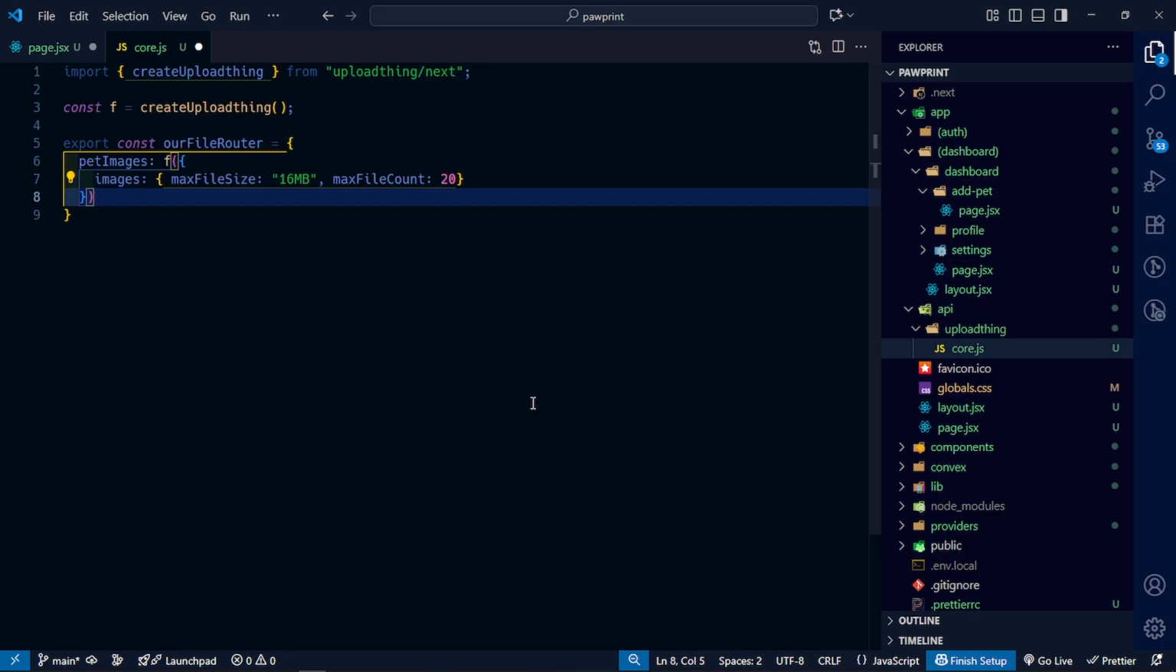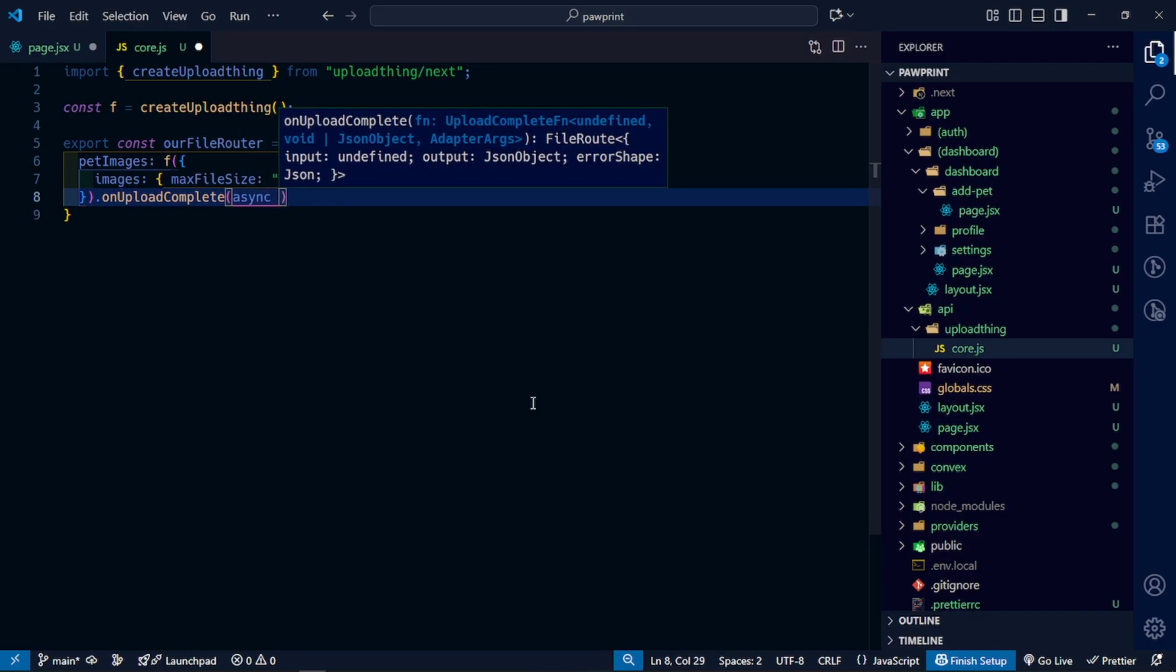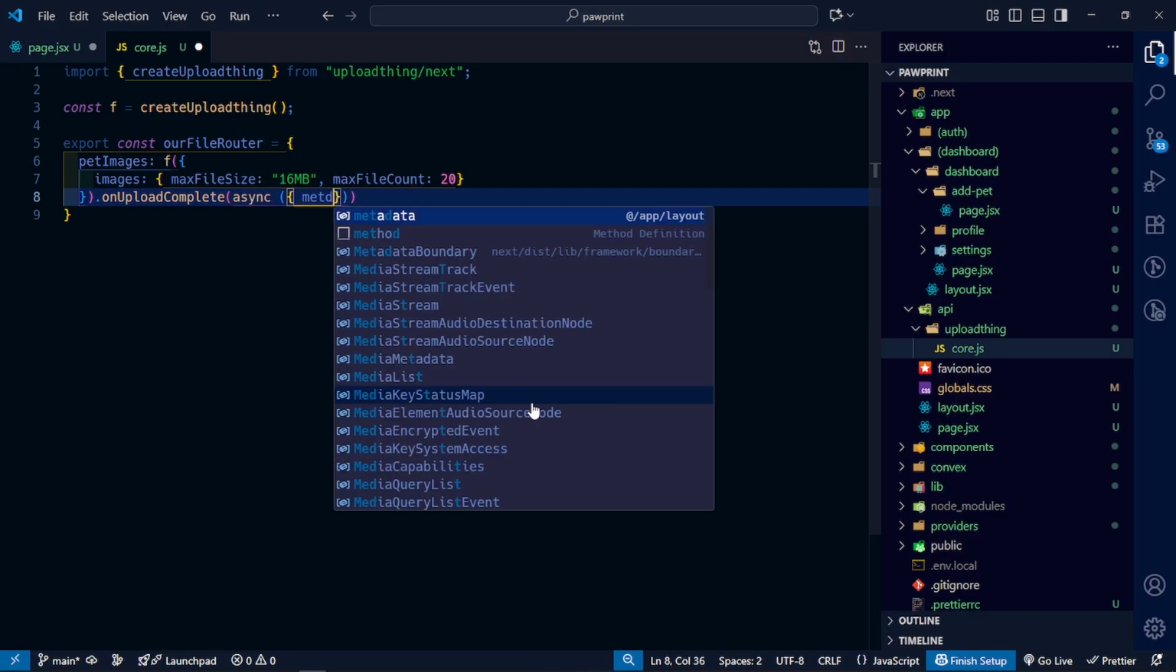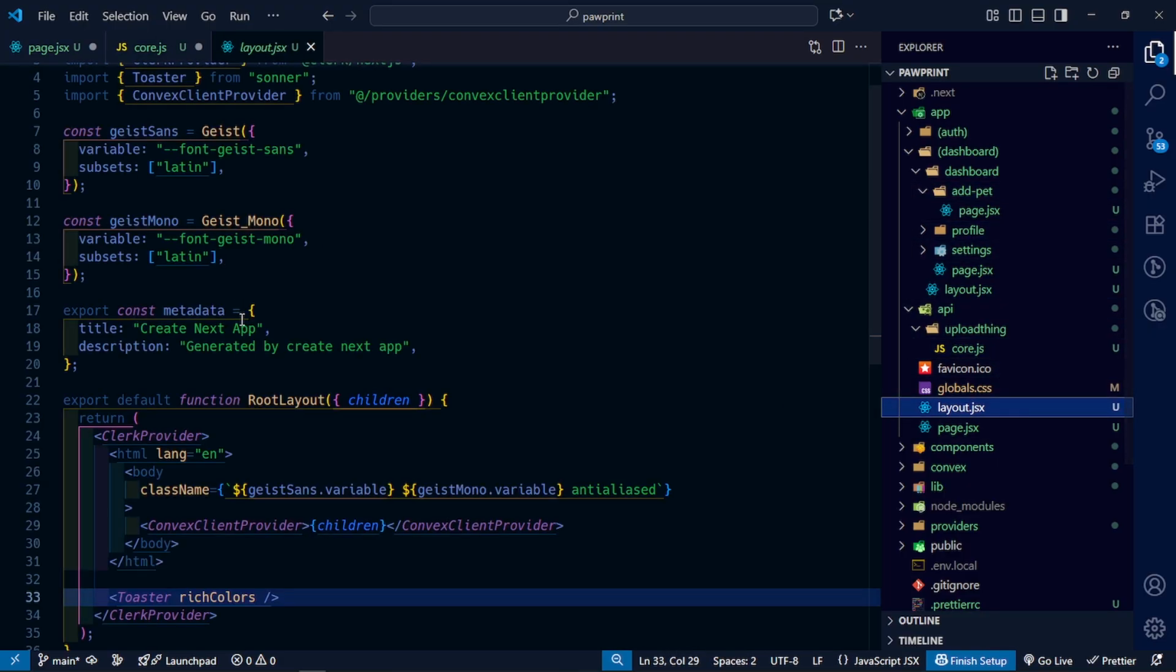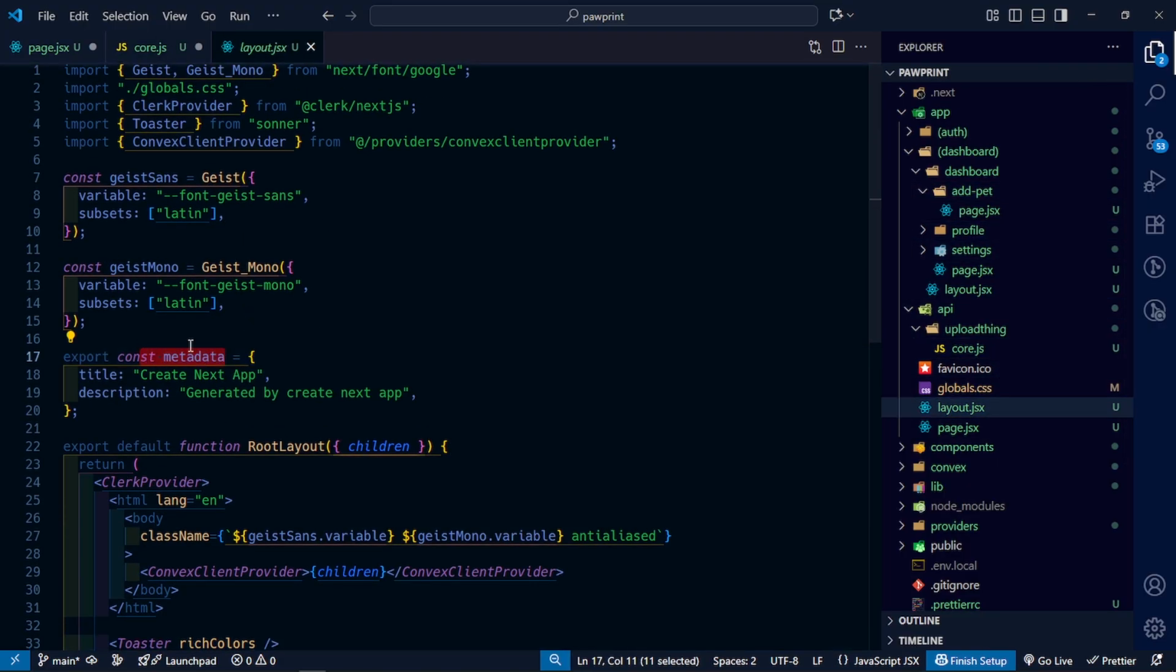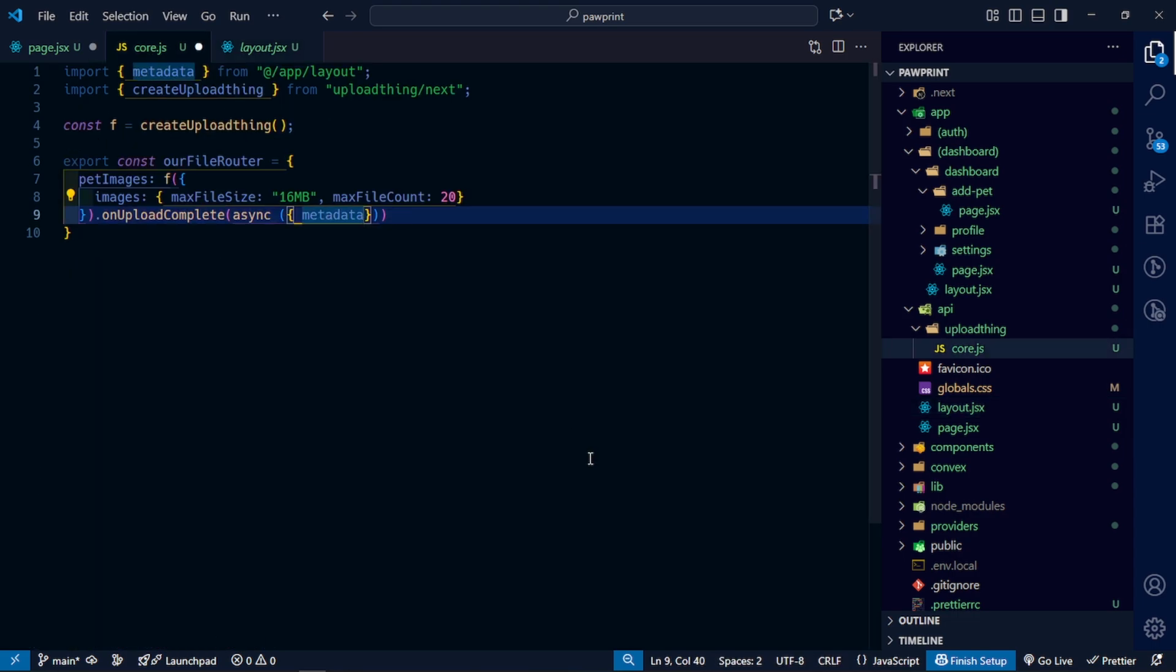And then outside of this, we want to call onUploadComplete. This is going to be an asynchronous function, and then I'm just going to get the metadata from our app layout, which is basically this layout file right here. We are getting the metadata, which doesn't really help us that much. I mean, it's not even going to help us inside this file.